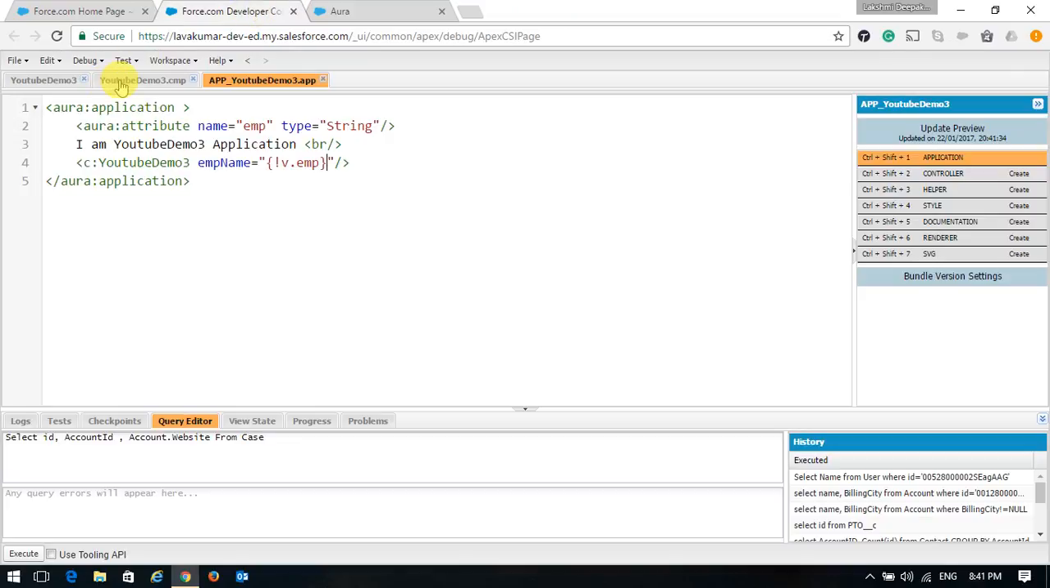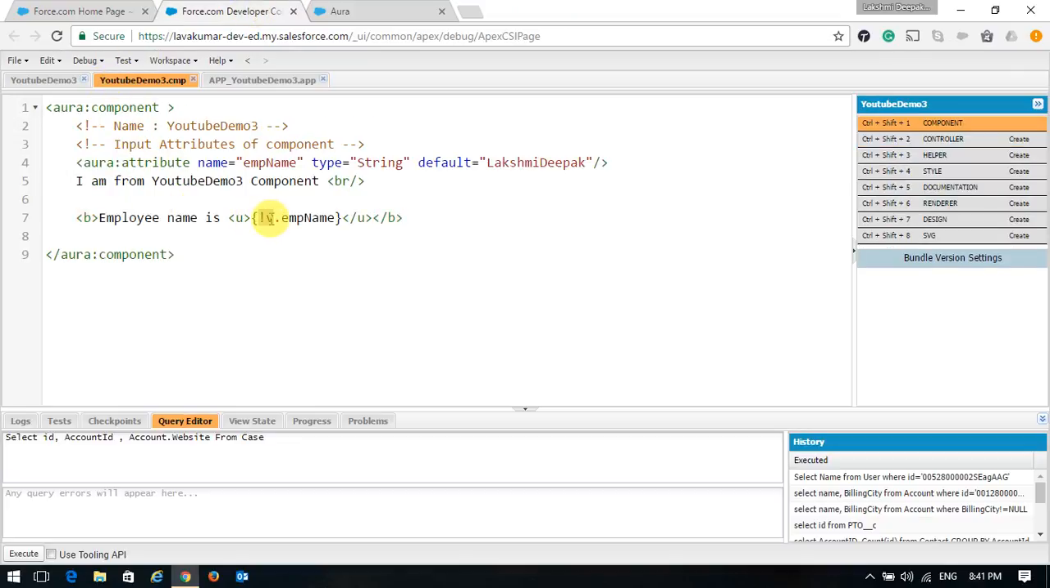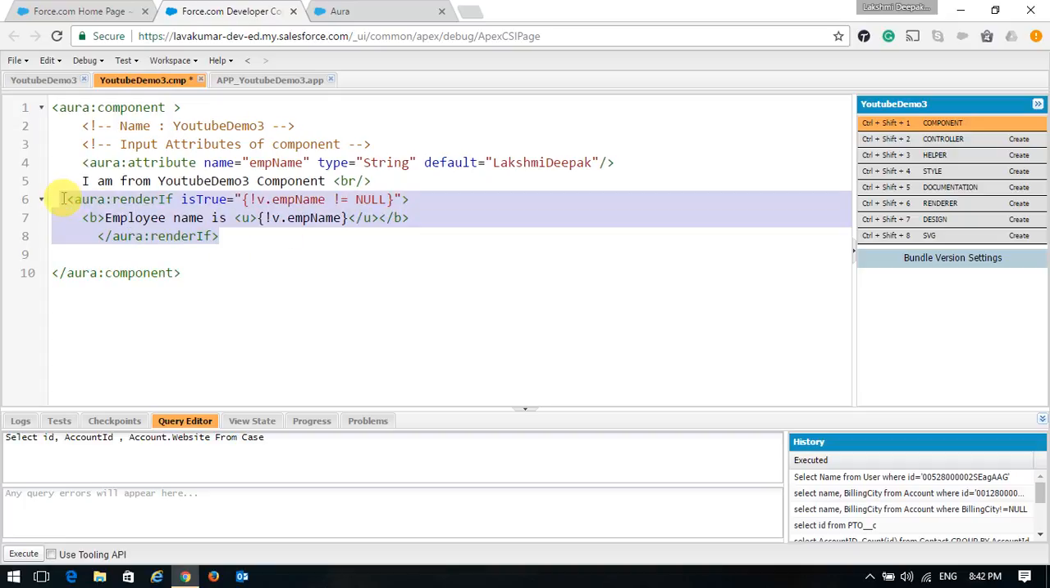Another issue: if v.emp is not null, then only I need to display the employee name. Otherwise I need to display that the employee does not exist. For this we have the conditional aura:if, with isTrue equal to v.emp not equal to null. I need to display the name when emp is not equal to null, otherwise I need to display the other message.